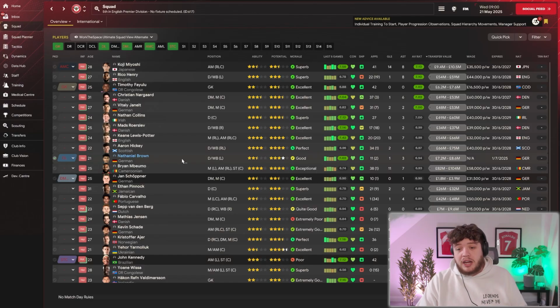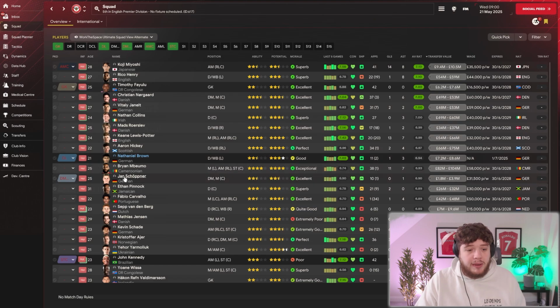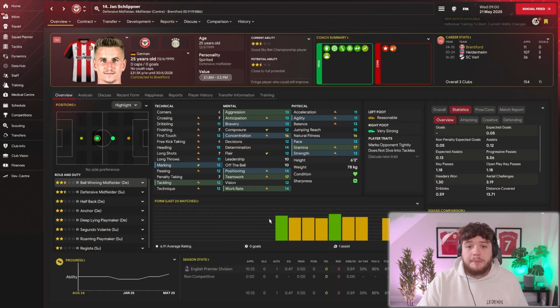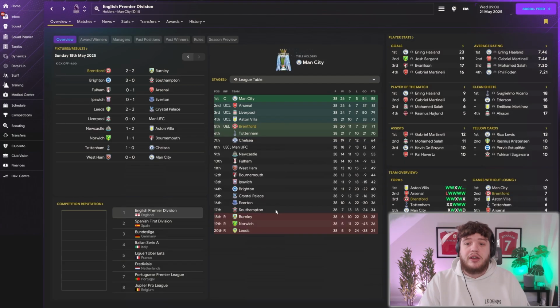Nathaniel Brown was our backup left back. He got 3 assists, 1 goal, was 6.94. Very good as a backup left back. And Jan Schopner as a backup DM played just 10 games. As mentioned, he was our 4th choice, but got a 6.9 average rating when he did play, contributing to a squad which has just finished 5th in the Premier League with 71 points, 29 goal difference, 7 losses, 11 draws, 20 wins.